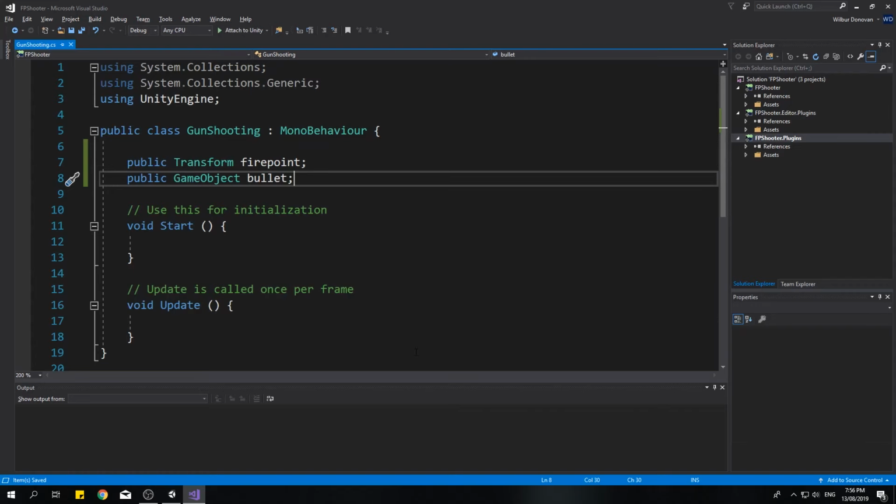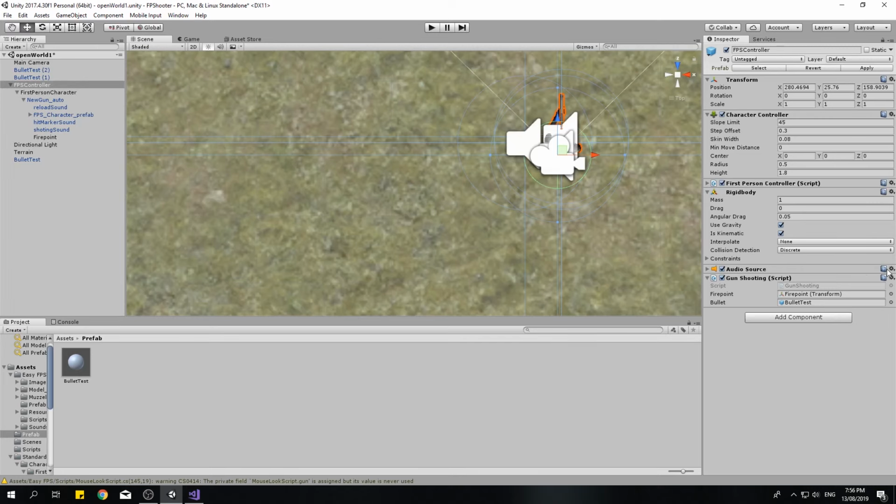Excellent. Now in the script, whenever I talk about the fire point, it's going to know that I'm talking about this fire point here that we had just attached to the weapon. So this one.